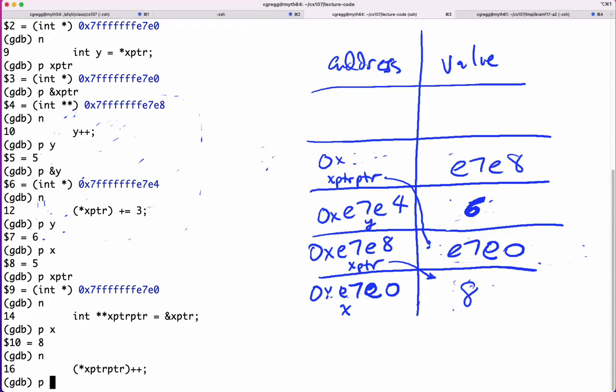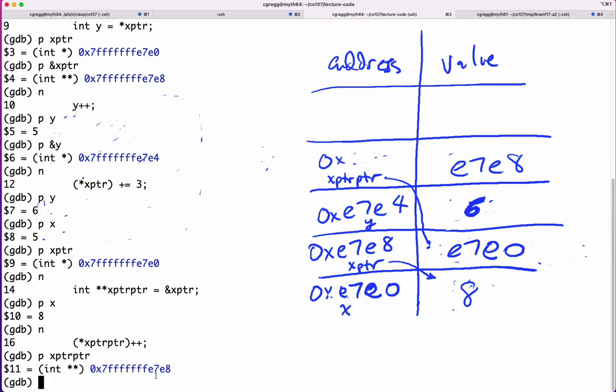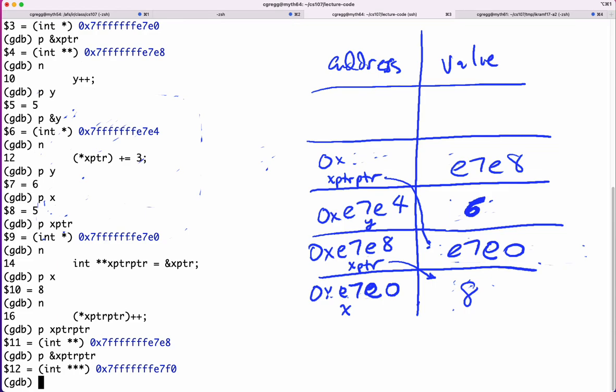All right, P X pointer pointer 0x E7, E8. It is. And its address, let's look at what its address is. The address of X pointer pointer is E7F0. So this is E7F0. Now we don't actually use that again in this case, but that's that. Okay, and then finally, okay, what do we have here?